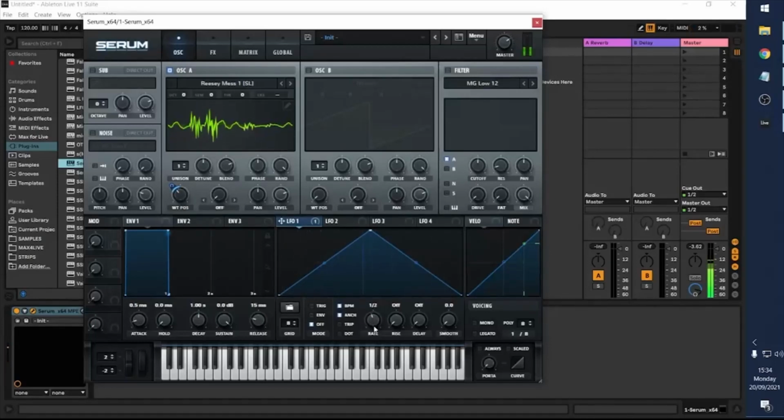Next, if we go to our LFO, and we draw a little shape with it, nice complex one. We take BPM off and put it in trigger mode. We now have a bit more control over the LFO in this scenario.